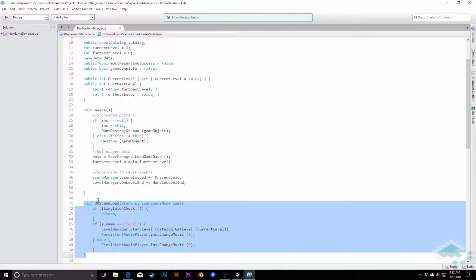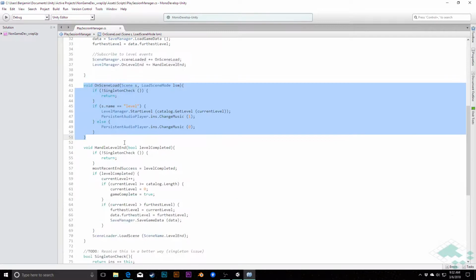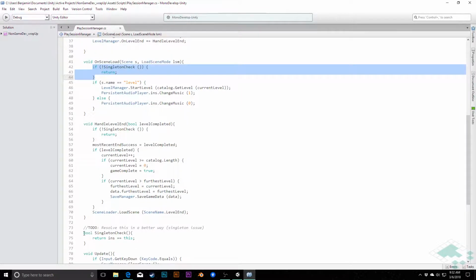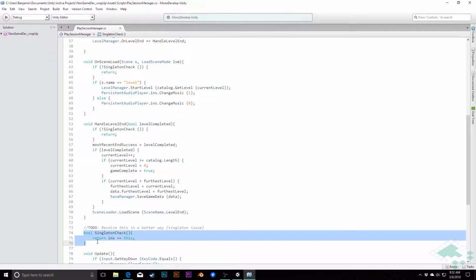And so that is what leads to these weird situations where, for example, we had this solution of this singleton check. If we hadn't been doing this, what would happen is that when we would try to load a level, it would actually be looking at the wrong play session manager, and it would always end up pulling up level 0 for us, which isn't what we want. We want to be able to progress through the game. So we had a bit of a hacky solution of just checking, are you the singleton? If you're not, then don't actually load anything. And that's, like I say, really not the ideal solution.